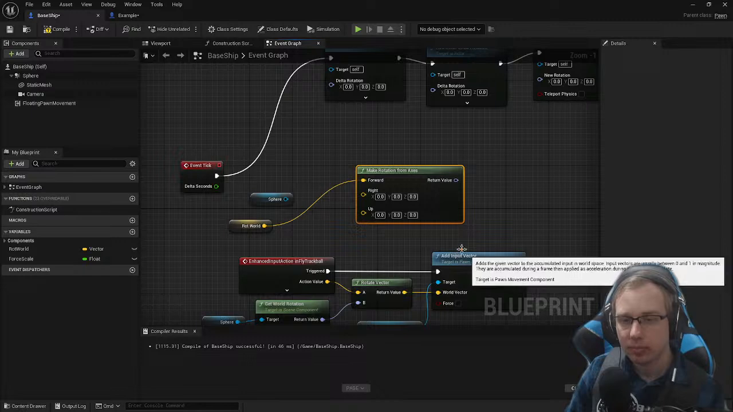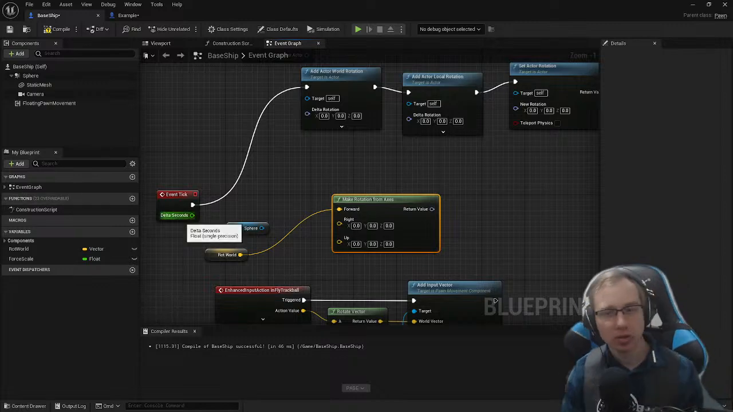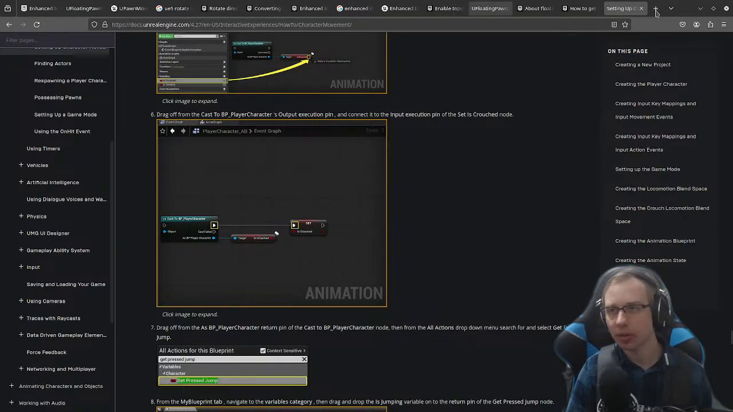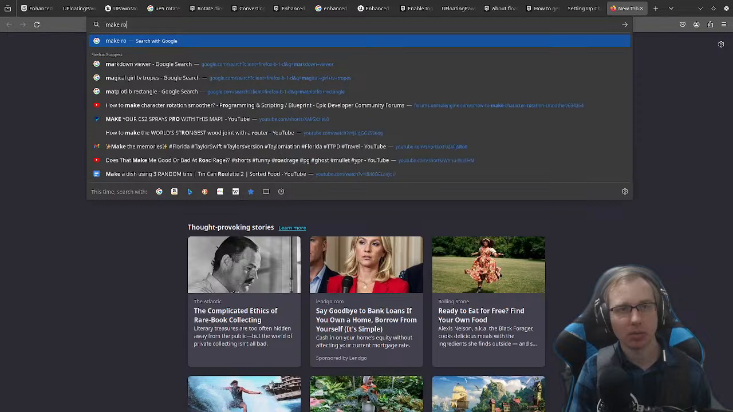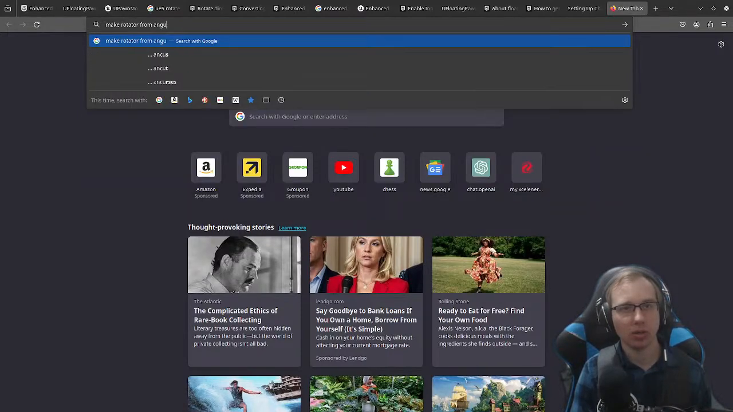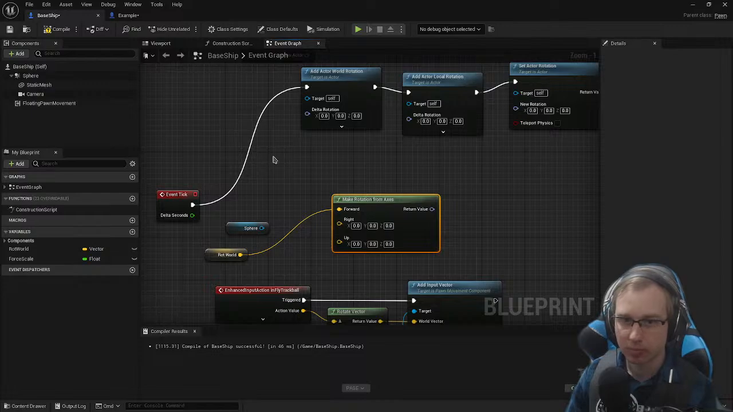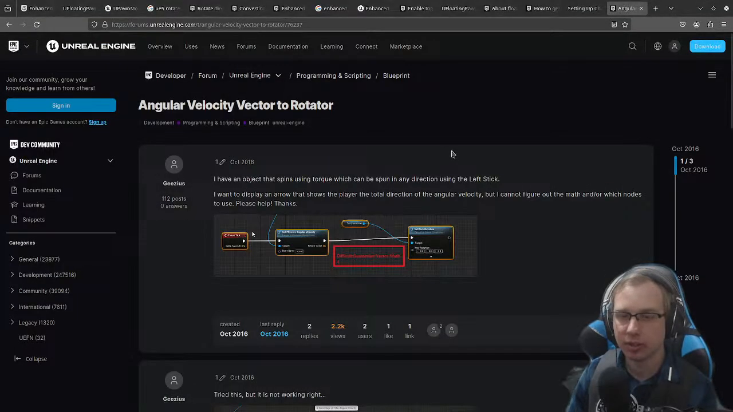Okay. I'm not quite sure what those axes should be. So let's look this up. Make rotator from angular velocity vector. Unreal is very insistent on being the window in focus here. Which spins using torque, and so I want to display an arrow.